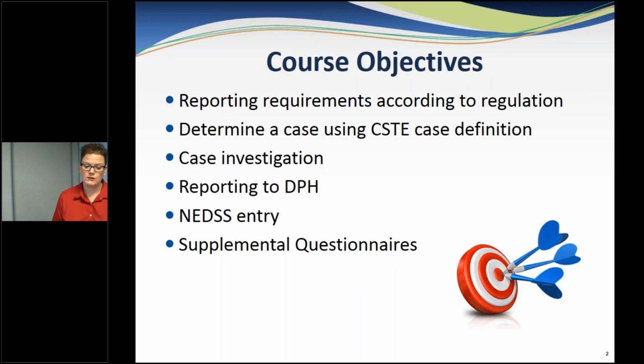So our course objectives, we're going to be talking about reporting requirements according to regulation, determining a case using CSTE case definition, case investigation, reporting to DPH, NEDS entry, and briefly go over our supplemental questionnaires.